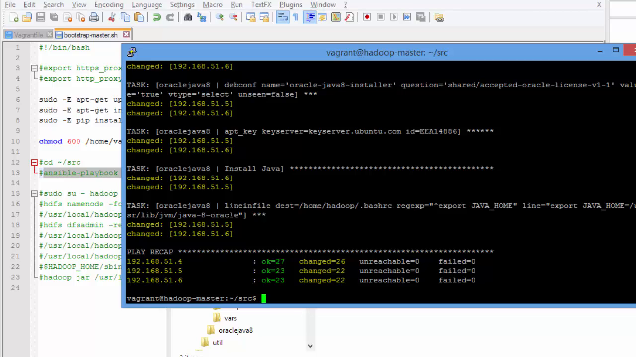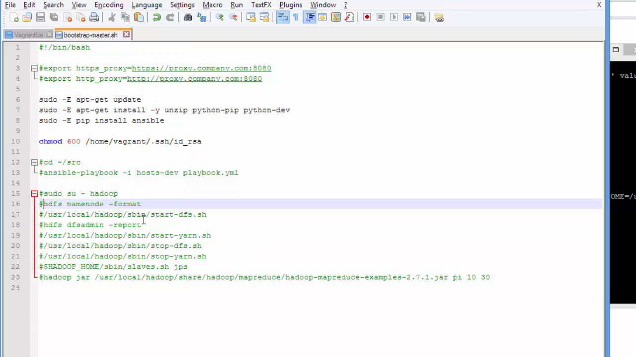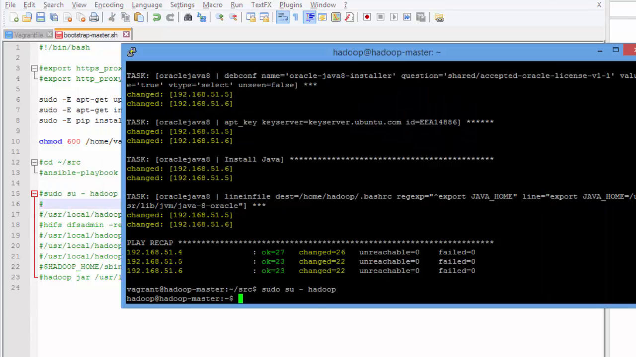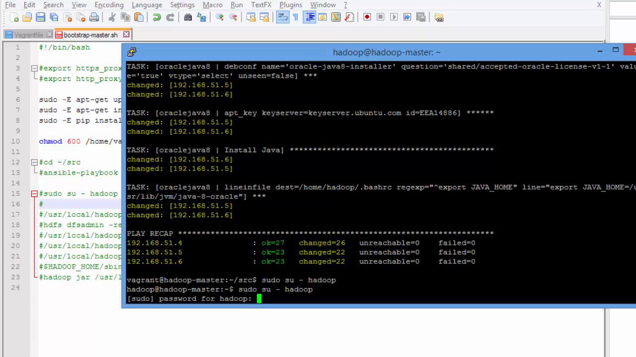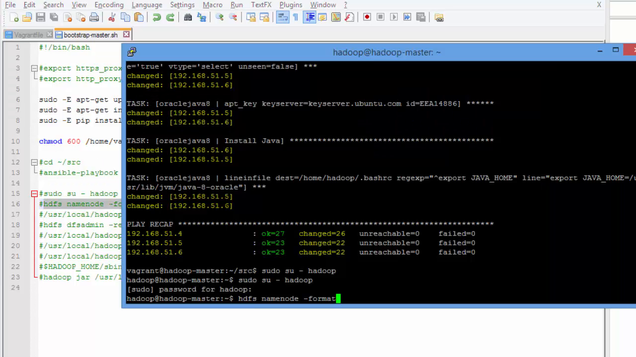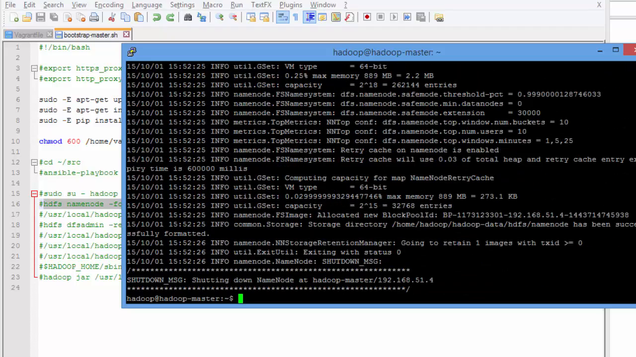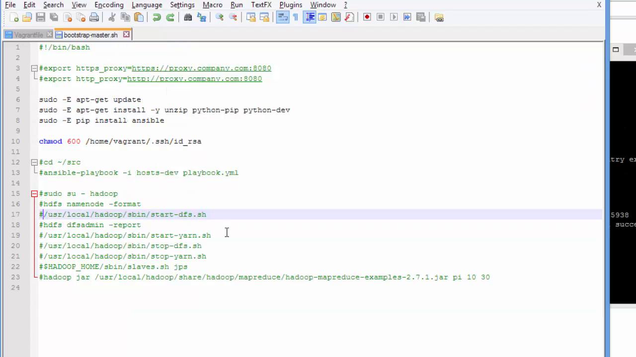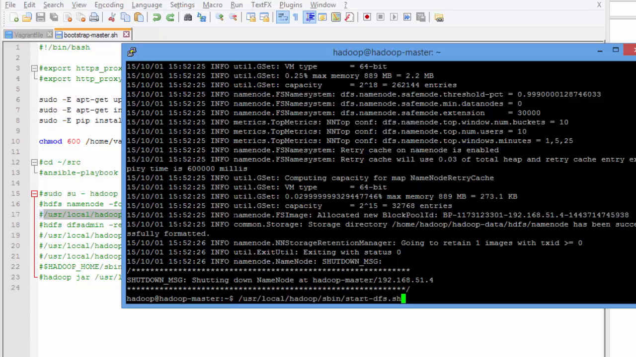Okay, so you can see here now I have Hadoop completely installed, and I should be able to now change over to the Hadoop user, and we want to format the name node. Oops, I must not have copied. Format the name node, and at which point we're now ready to start DFS.